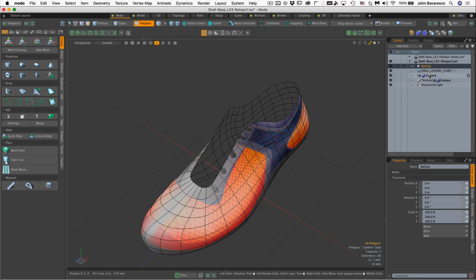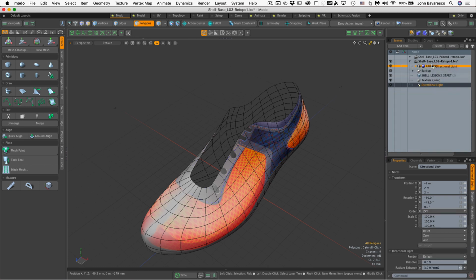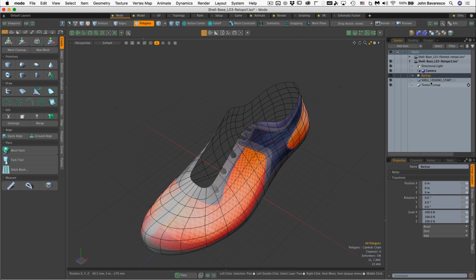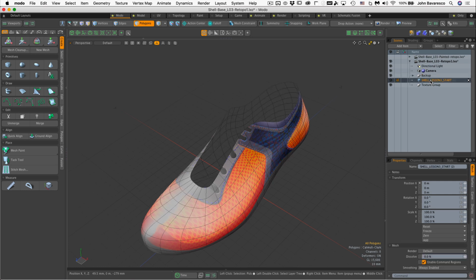And I'm going to move the camera as well. I like to get these guys out of the way. Camera and lights, just get those up there. You can also put these in a group too. It's not important that they're out there, but I'll just leave them for now.